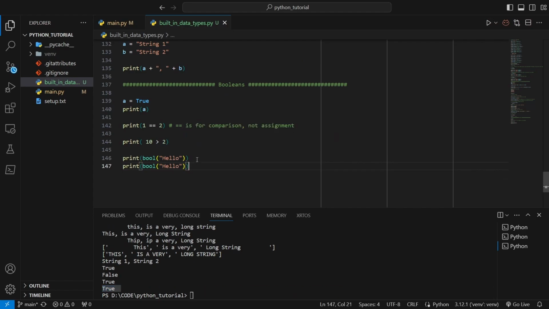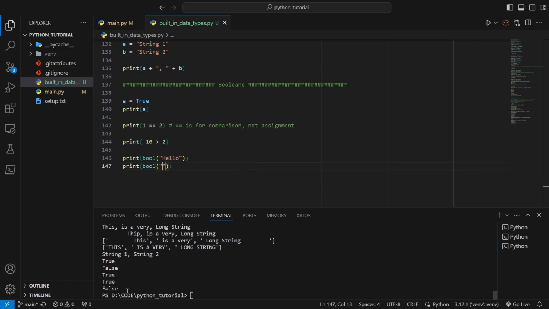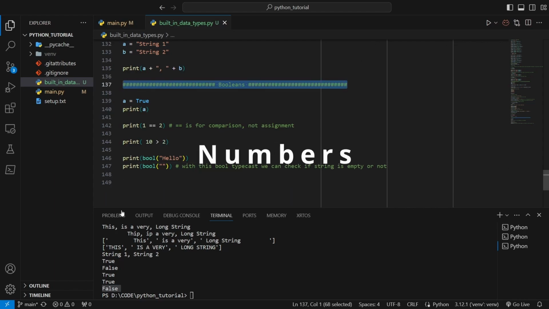Now there is a bool typecast. Bool typecast works in a very useful manner. As you can see, using the bool typecast, we can detect which string is empty and which string is not. This will also come into play for lists in the future. So with this bool typecasting, we can see if a string is empty or not.